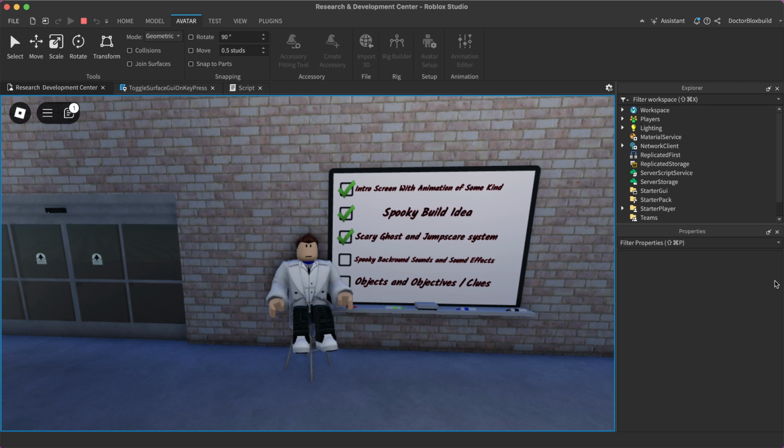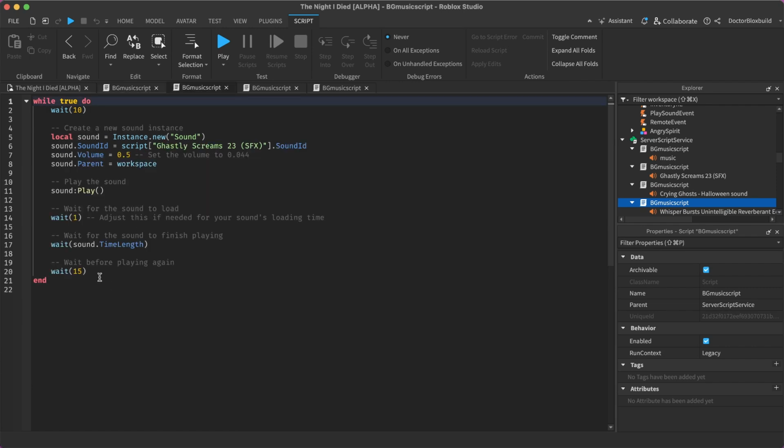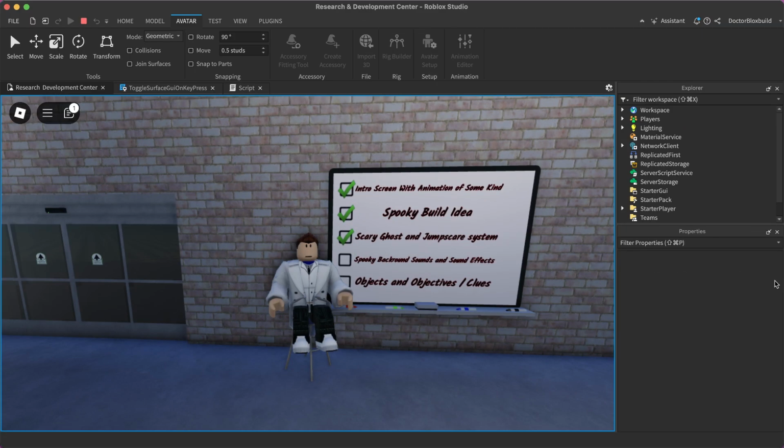For now she puts you in a cell, but the game still needs spooky sound effects and background music that fits a scary game with ghosts. I choose some sounds from the toolbox library and set them to play at different volumes and at different times. And I will make scripts in ServerScriptService to handle the playing for everyone. This is great. Another item from my list completed.